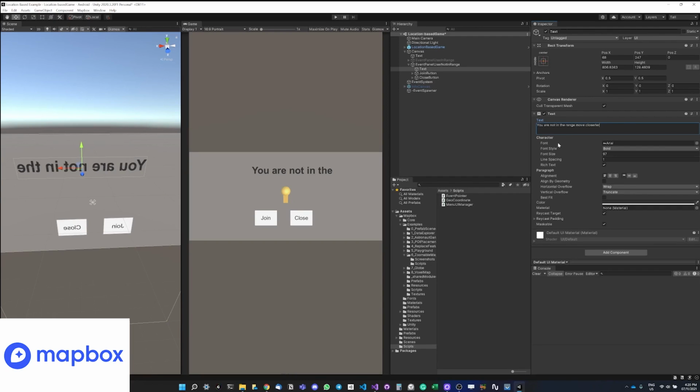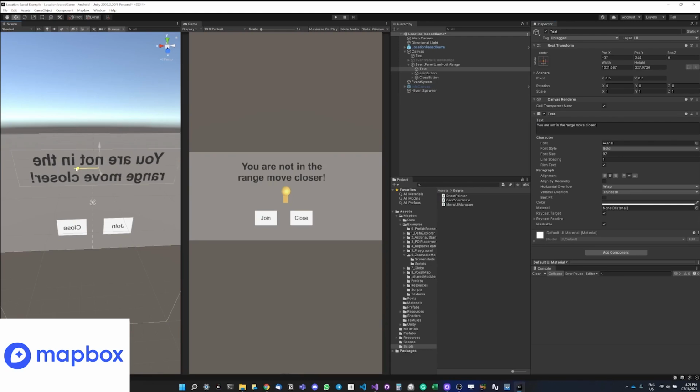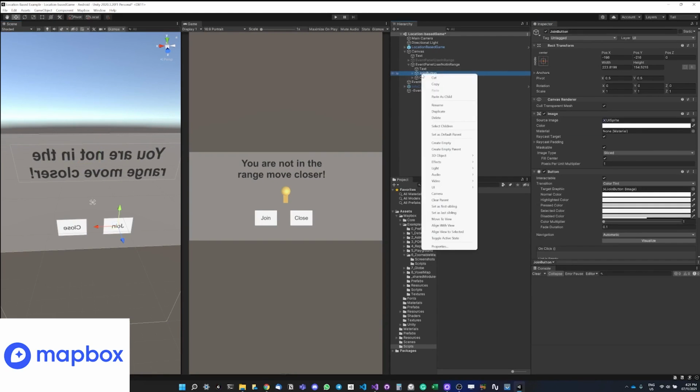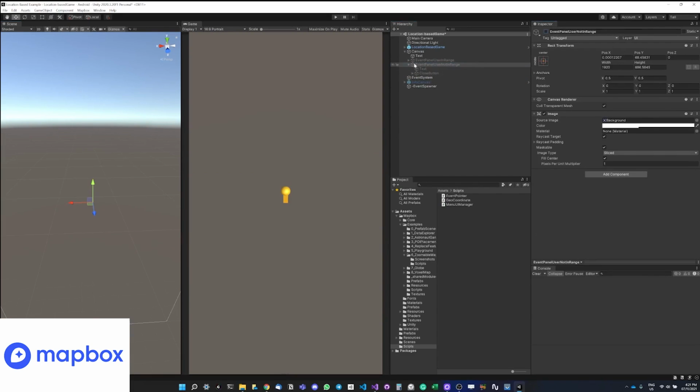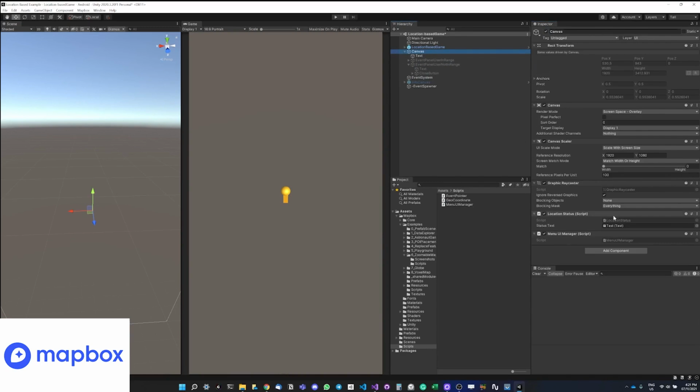So our text is not showing up because the problem is again the bounding box. So if I go here and make this bigger. And actually I want my text to be positioned in the middle, so I'm gonna change the setting. Okay, this is fine. We don't need the join button anymore because they're not in the range, so they cannot join it. So we delete that. So we're gonna only have the close button here. Okay, cool. So now we disable this because by default we don't want them to be active.